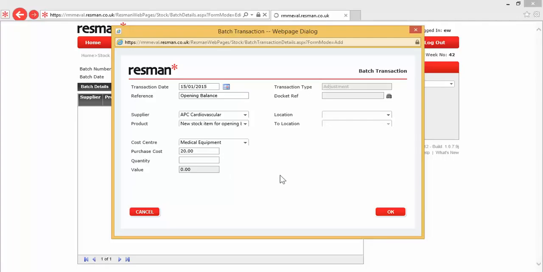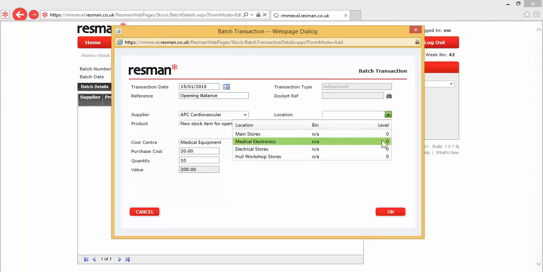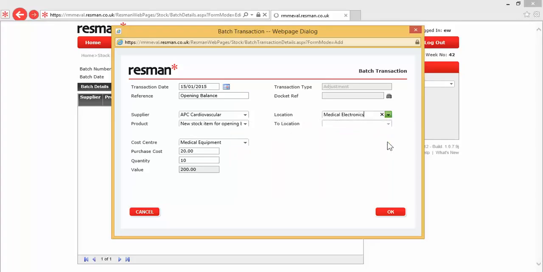Our maximum quantity for that particular product was 10, so I'll enter 10, and when I tab, you'll notice that this value here is automatically calculated. It's now grayed out, and that value is our stock value for this new stock item. So what we need to do now is to say where that stock item is going to reside, and we'll say that it's going to be in our medical electronics stores, and you'll notice that there are no stock levels again, but we'll choose medical electronics, and I click on OK, and that saves the record.